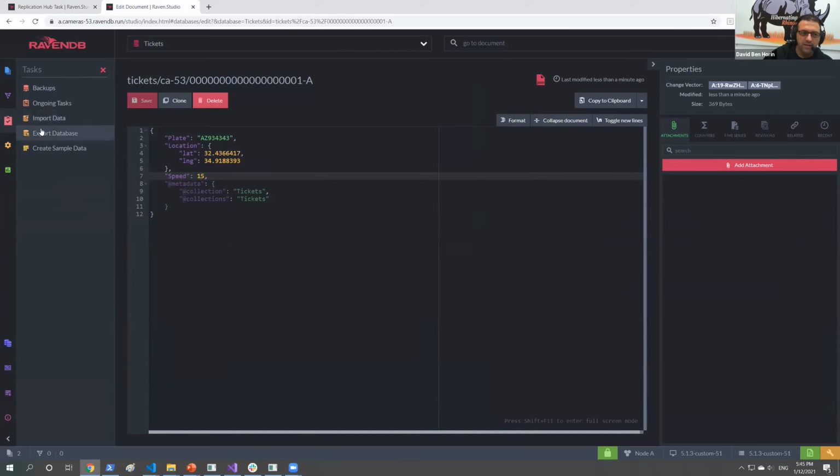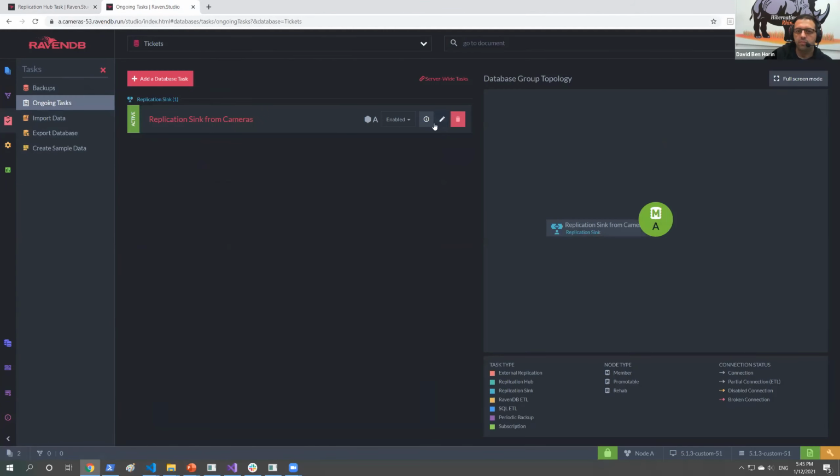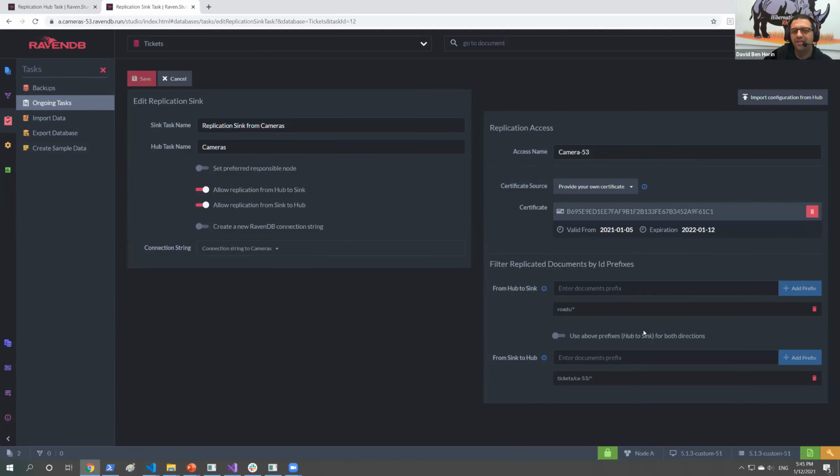On the other side, this is Camera 53, and I have the other side of that. This is how I'm going to authenticate to the Camera's cloud instance. And you can see that I'm saying this is what I'm willing to accept. From the hub, from the Camera's cloud, I will accept roads, and I will send tickets.